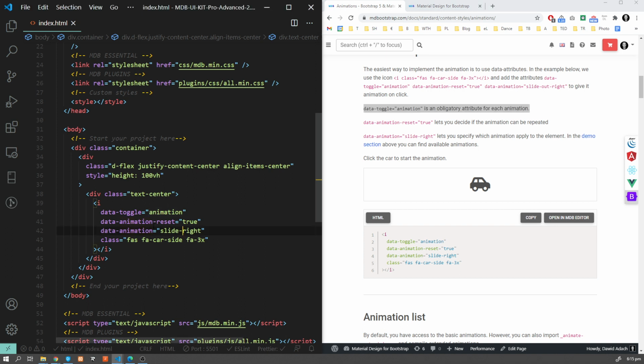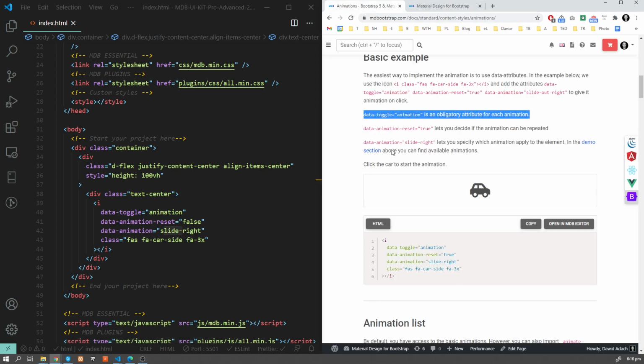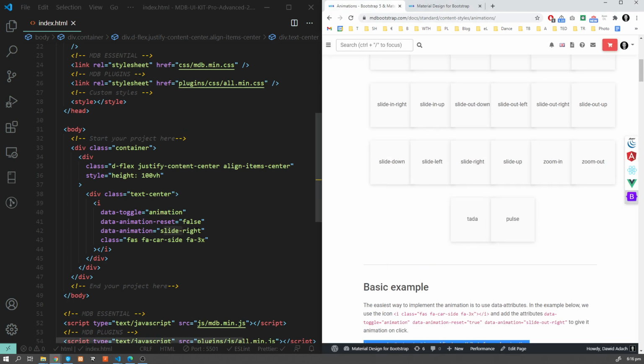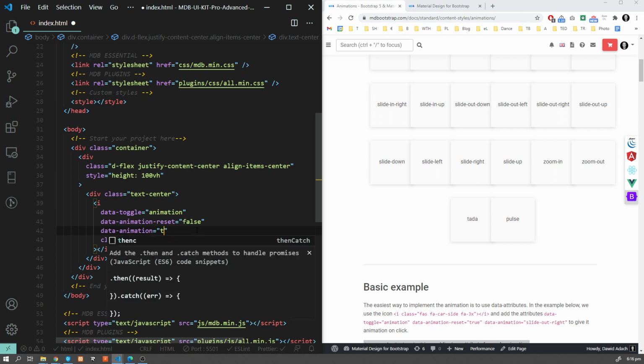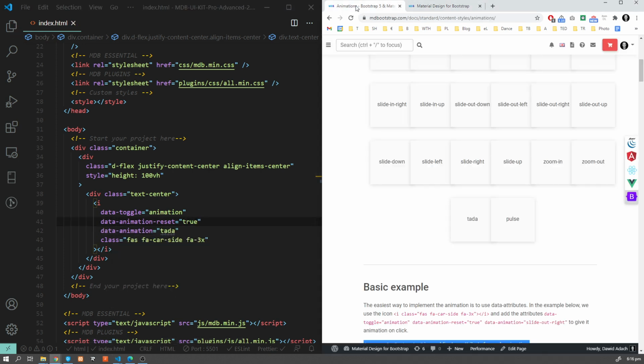This one, reset, defines whether the animation can be used once or multiple times. So if I change it to false, it will trigger only once and stop there. And obviously we can change the type of animation. We can choose one from the list. So I'm gonna change it to something like tada. And that's working fine. Let's get back to true. Okay, so this is a very basic example.